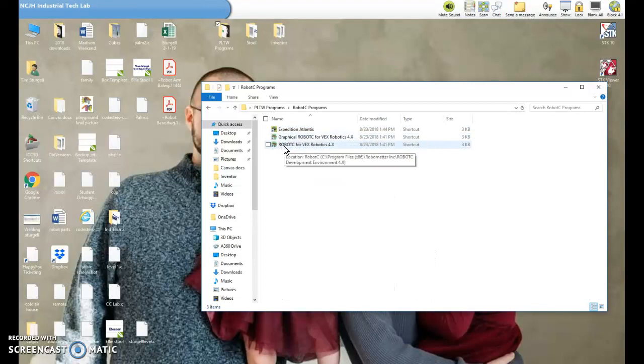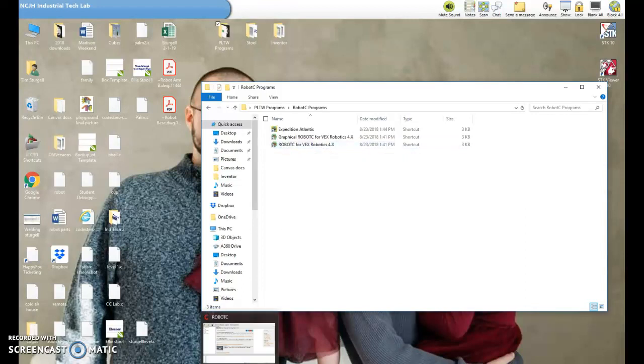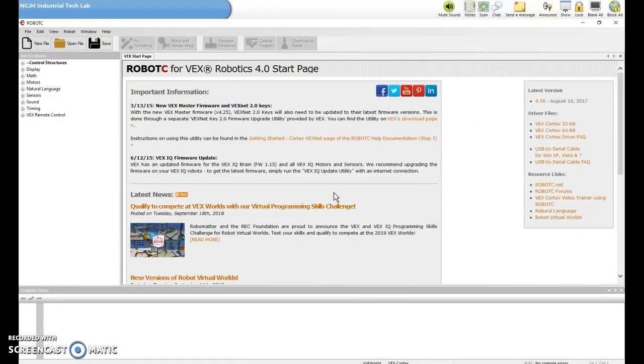Then you're going to find the RobotC for VEX Robotics 4.x. Double click it. What should pop up is this screen. There may be some downloads that they want you to download. Just click cancel. If you've already tried to download it, click stop or cancel as well.